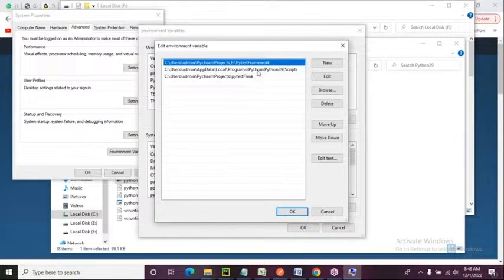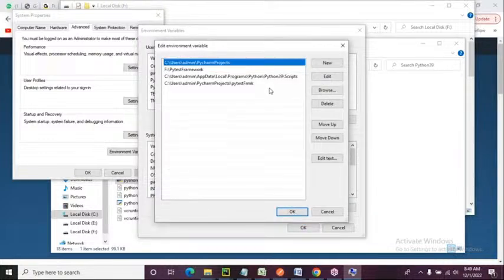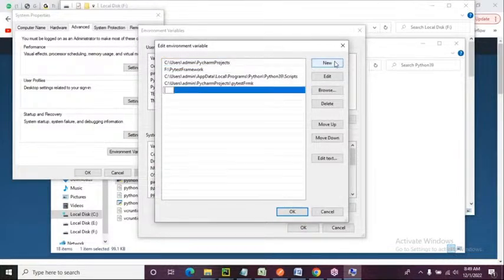Okay, understood, right? Then you can also add a path for system variables. Why are you doing all these things? What is the reason that we are doing it like this?